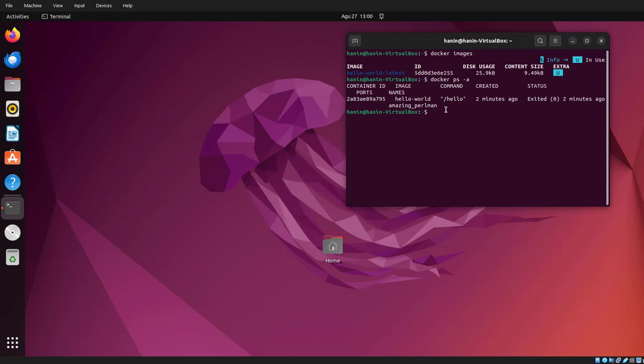That's it. You now have Docker fully installed and configured on Ubuntu, ready for real development work.